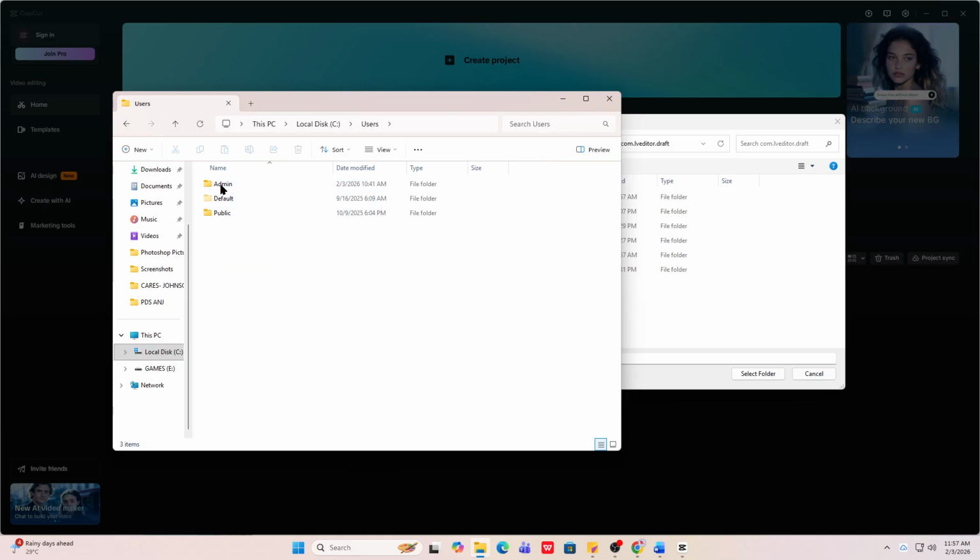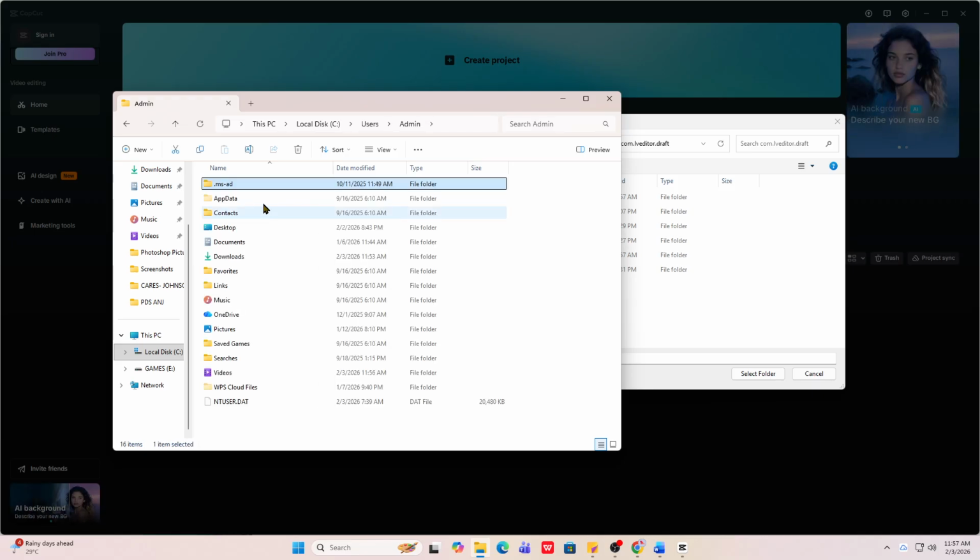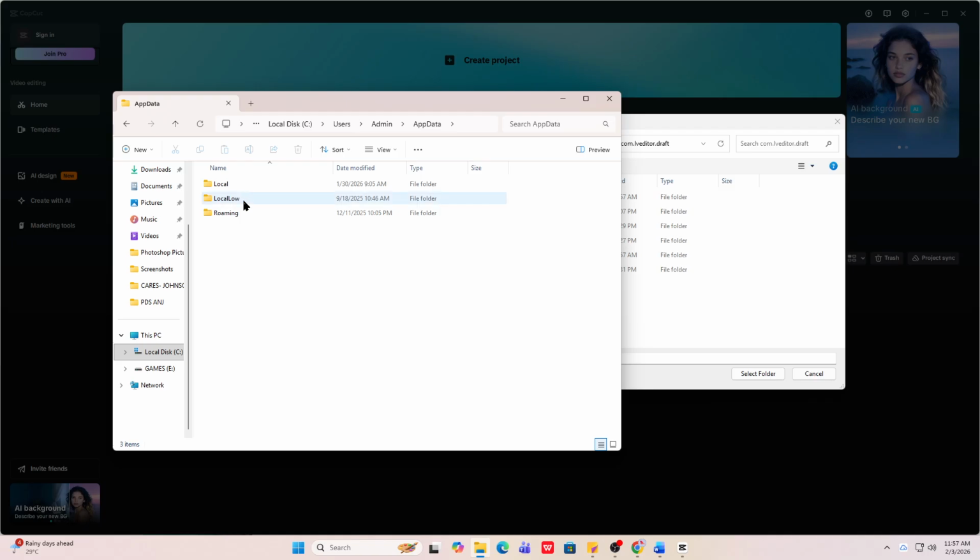If you're not sure where to look, try navigating to Users, then your Windows username, AppData, Local, CapCut, User Data, Projects, and then open the folder named com.lveditor.draft. If you don't see AppData, it may be hidden. Enable hidden items from the View menu in File Explorer.